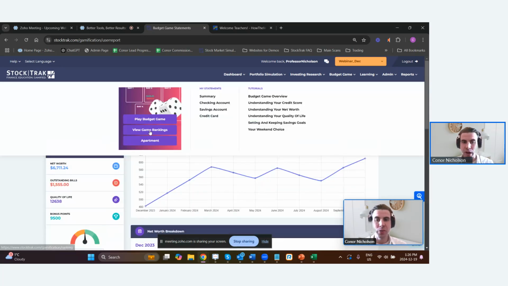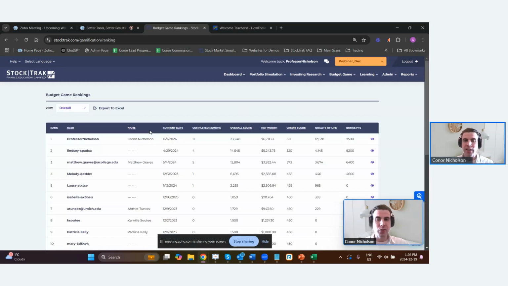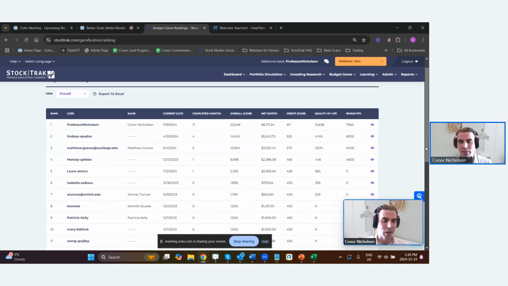They will also be ranked for this, just like how the stock game is ranked, the budget game is also ranked. So that's where a lot of the engagement comes from, a lot of the participation. Students want to be in the top 5 or the top 3. And so you can see these are some of the metrics they're being scored on: their overall score, their net worth, their credit score, and their quality of life.